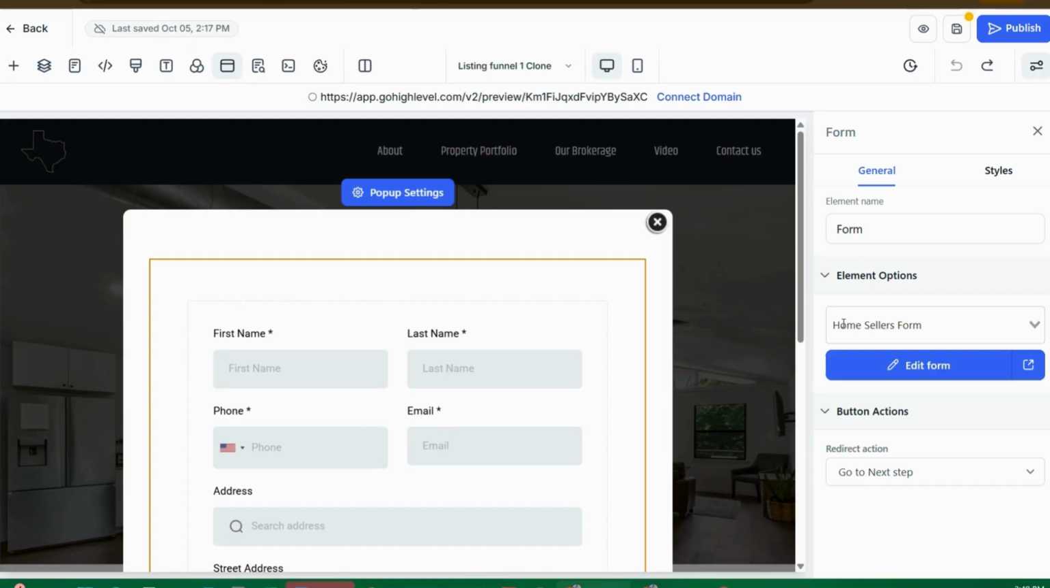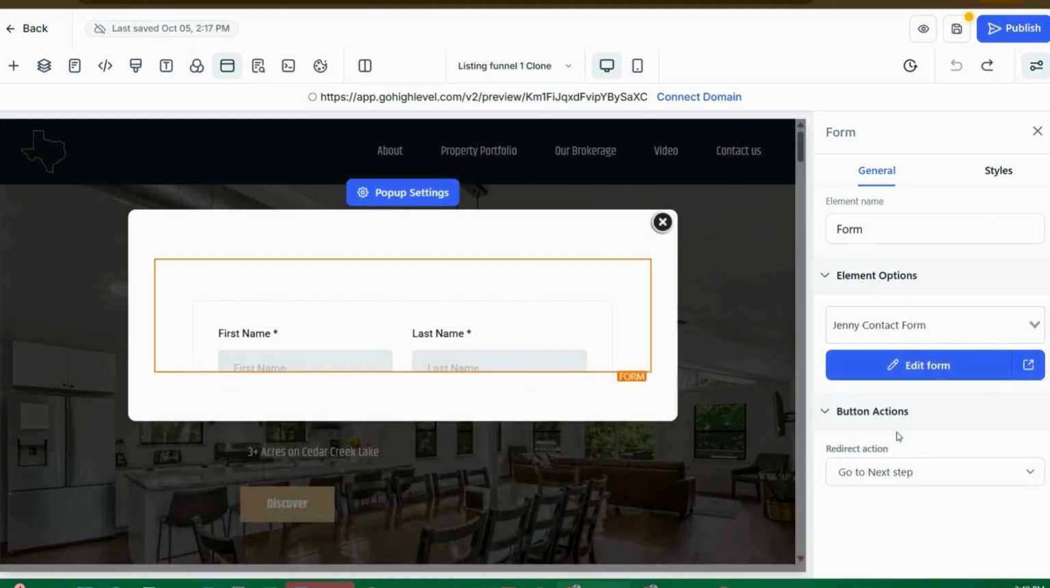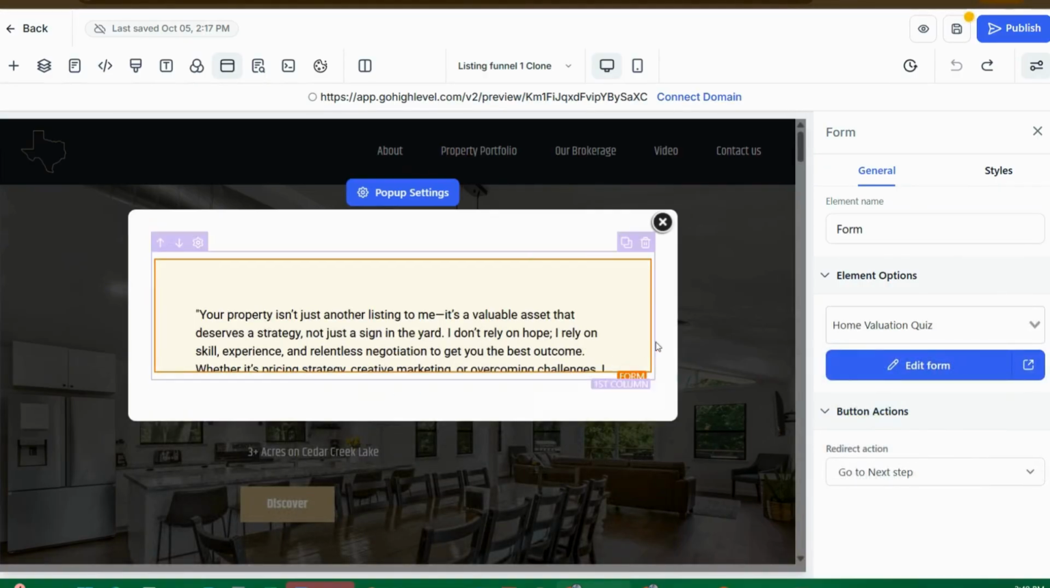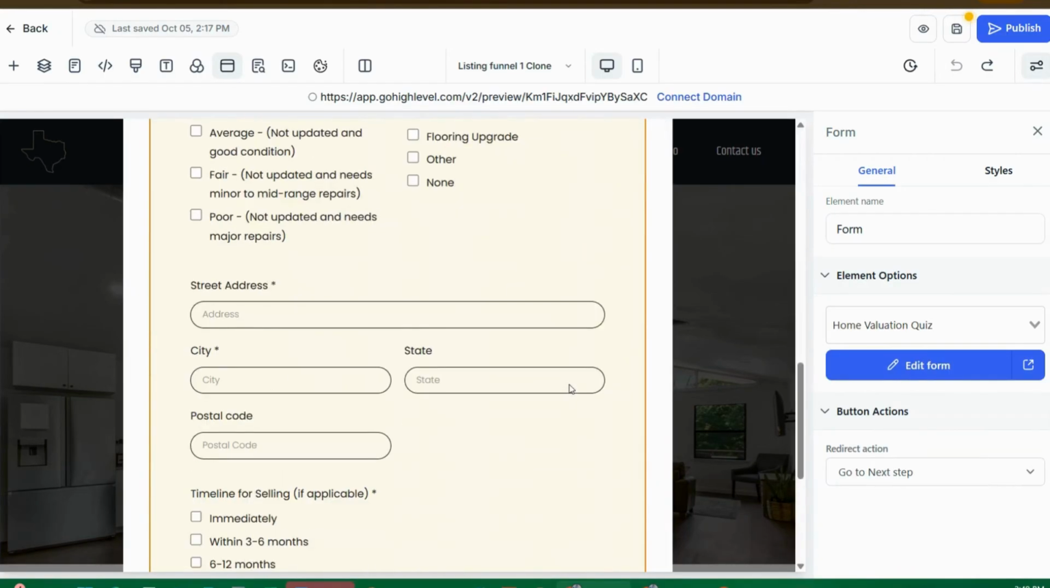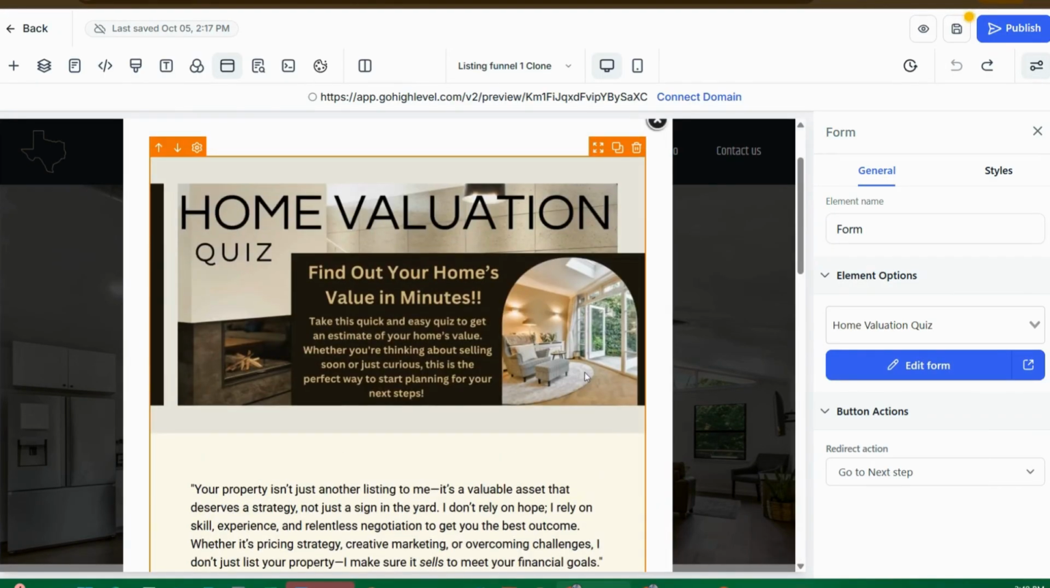There's your element name, and then of course which form you want to choose. If we wanted to choose a different one, we could use that. We could choose the home valuation quiz. So this is another form that was created to help agents connect directly with potential leads versus just having it automated. And people, when they click on the home valuations that are automated, they click on it, they get their number, they walk away. So this actually helps you to create a contact and to start building that relationship.